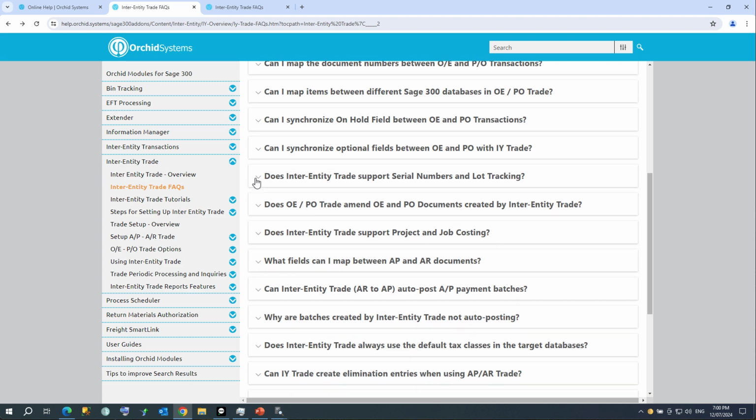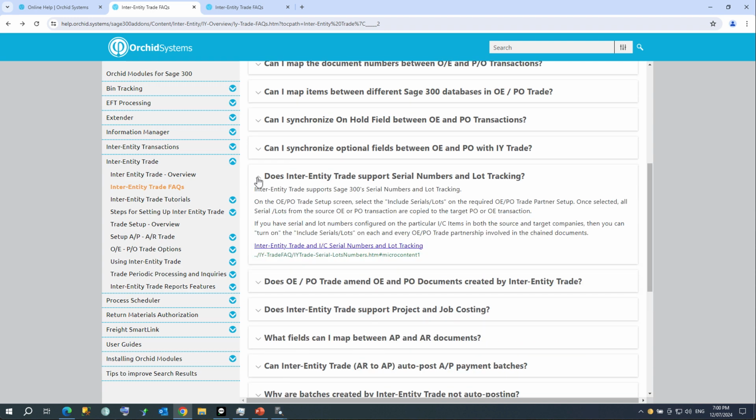Inter-entity trade supports serial and lot numbers, and again that kind of assumes that the setup in the source and the target companies are very similar. You can't map the serial numbers and the lot tracking. So if you are using trade OEPO with serial and lots, have a look at this article.